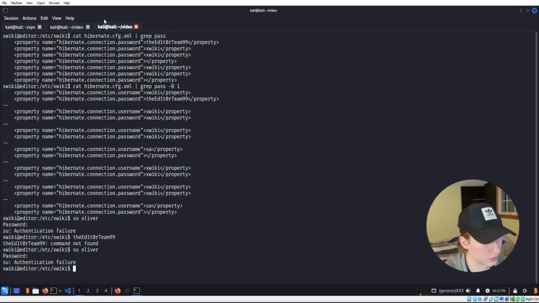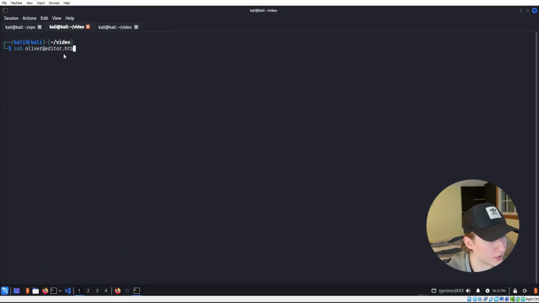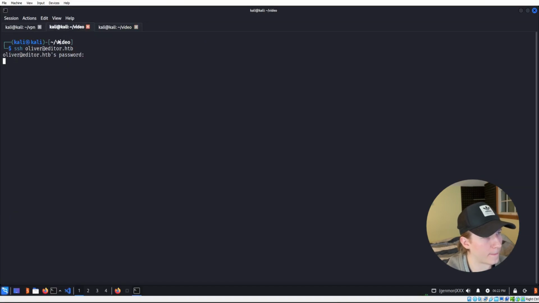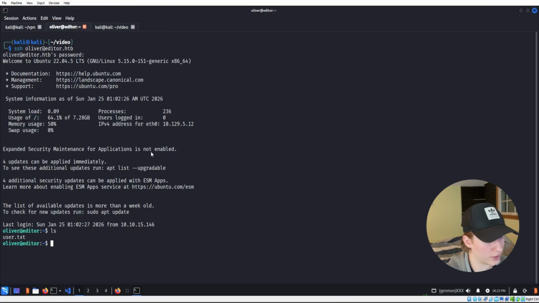Trying to do a switch user fails. So let's go ahead and try to SSH as Oliver at editor.htb. Supply the password with the editor team99. And we get logged in. If we do ls, we get the user flag, and we are able to read it.